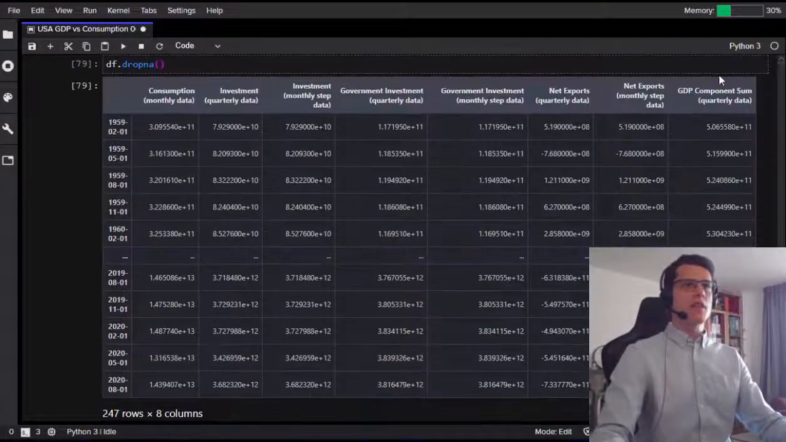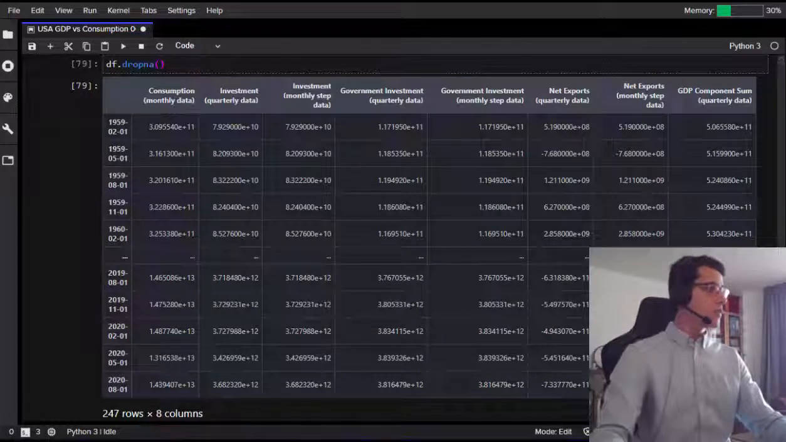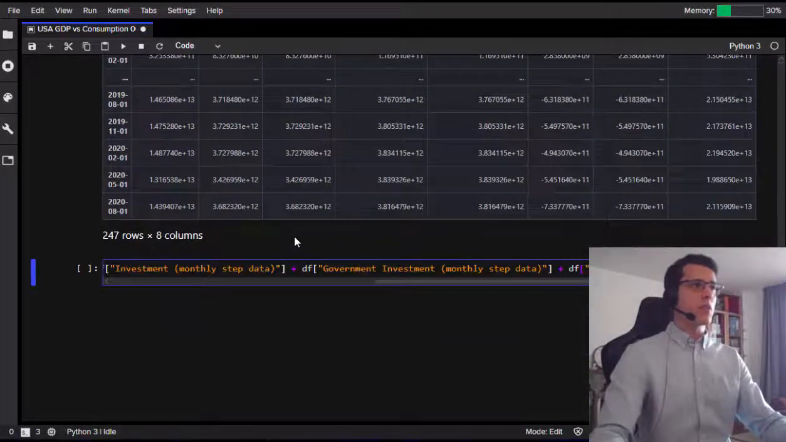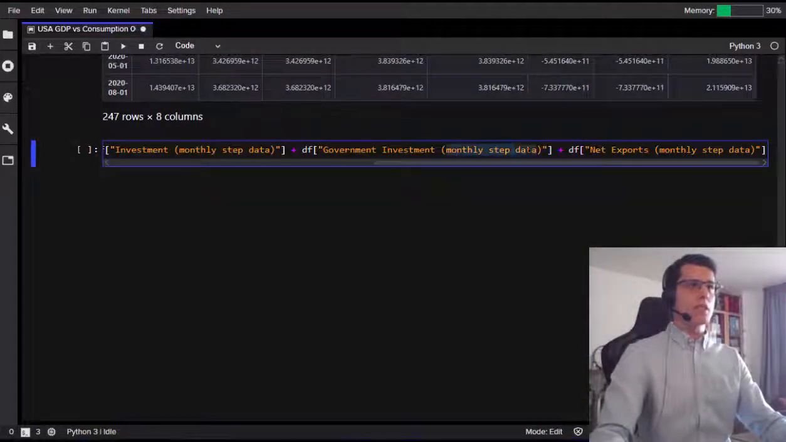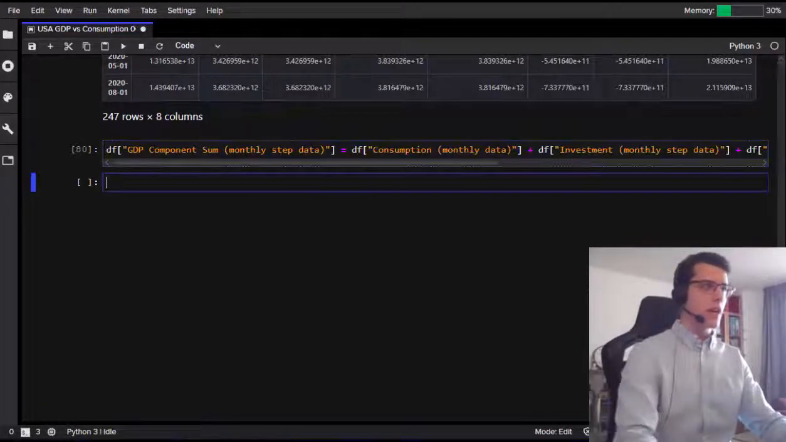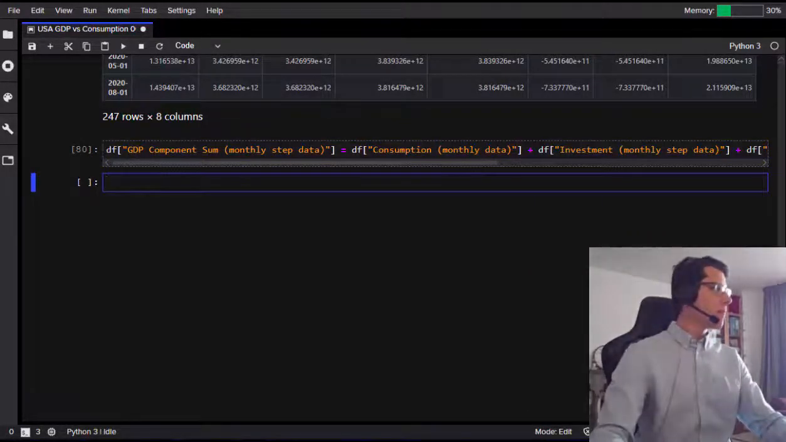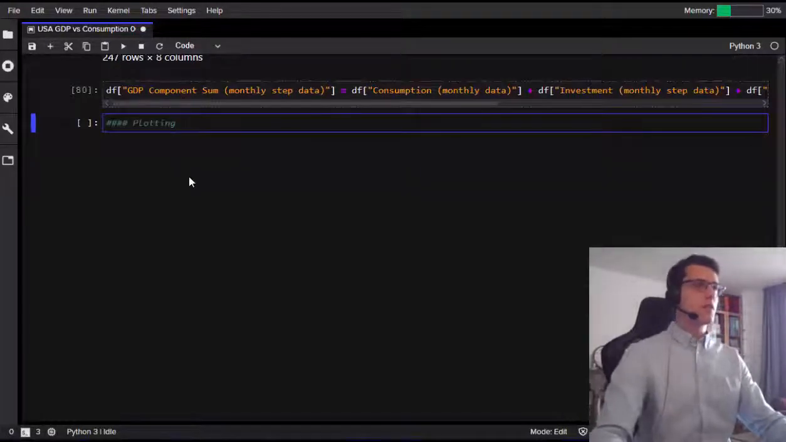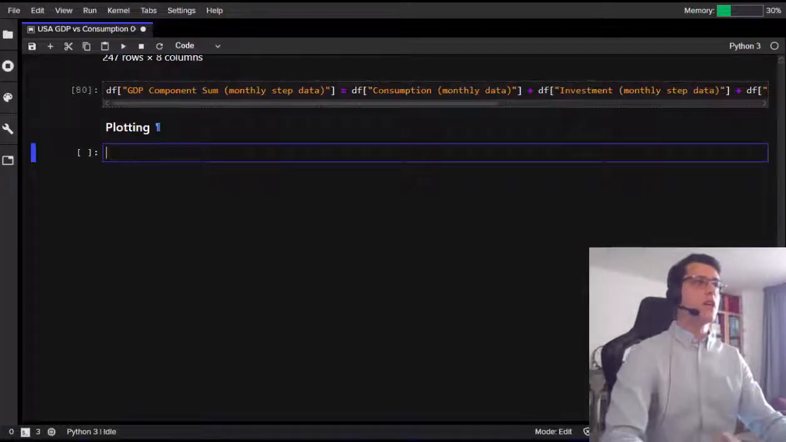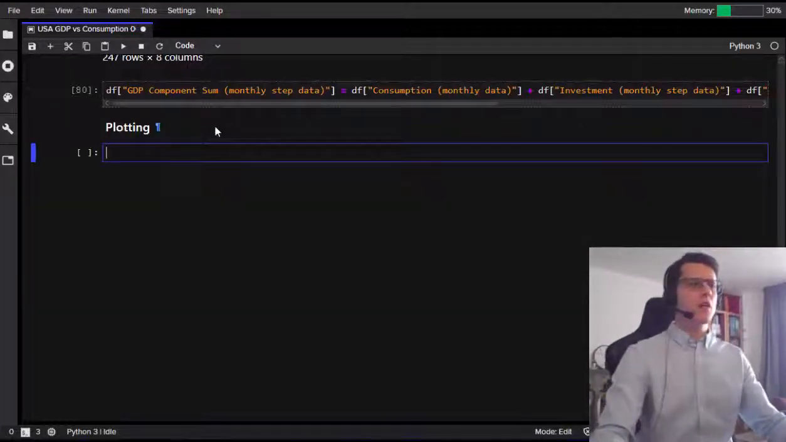Here you can see that we have our component sum on a quarterly basis, but only where there is quarterly data available. We can indeed do the exact same thing with monthly data, with our monthly step data that we've got. Okay, here we're going to add this column to our data frame. Next, I'd like to go through our plotting technique. It's going to be interesting to look at how we may graph all the data that we've got thus far to try and gather some insight behind all that we've got.